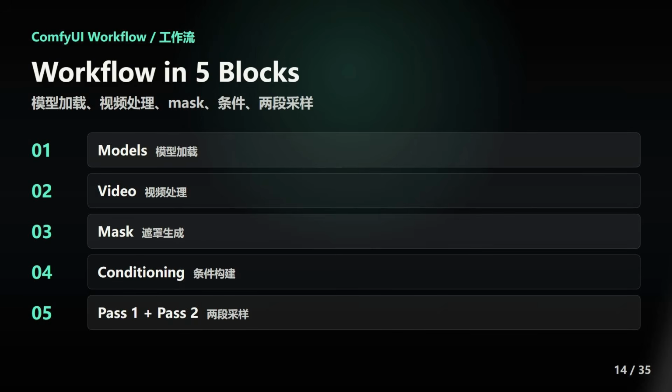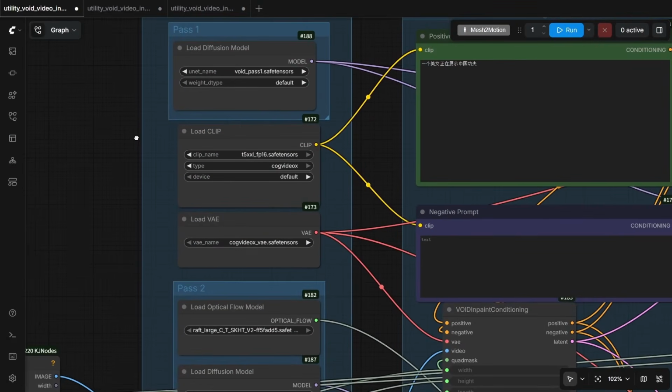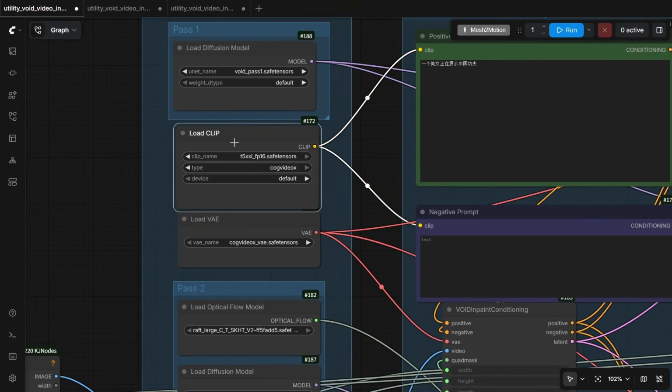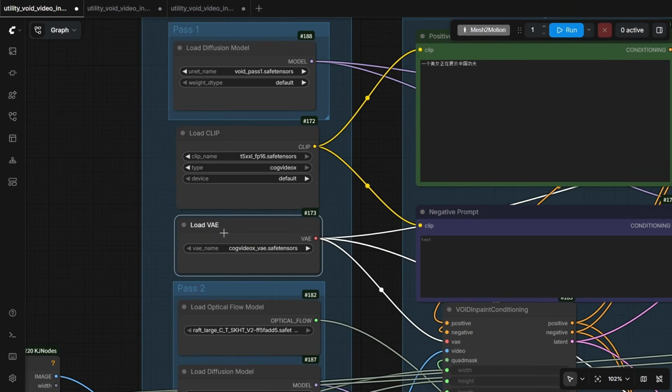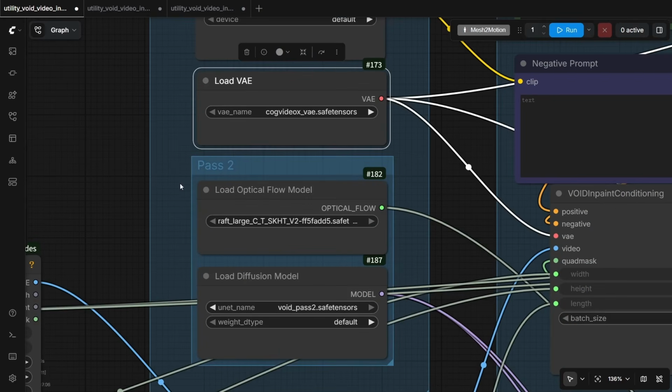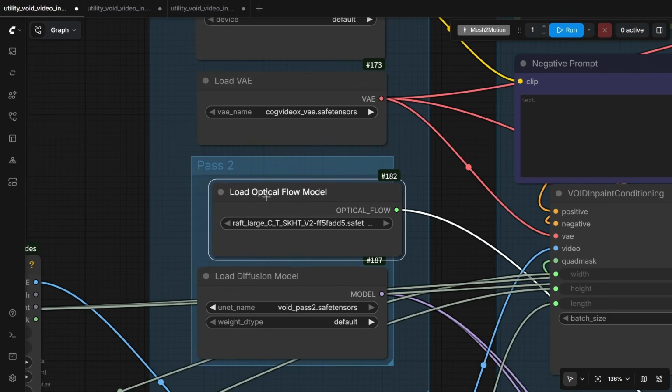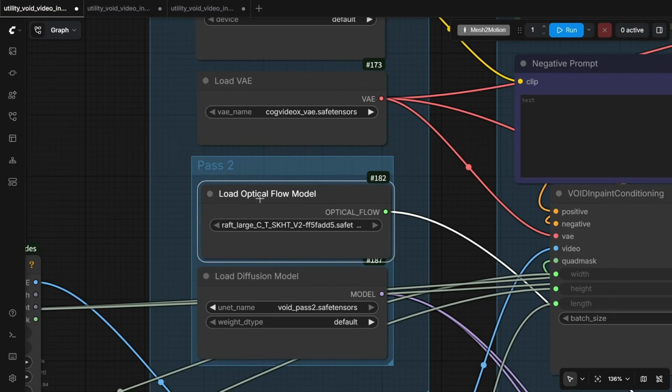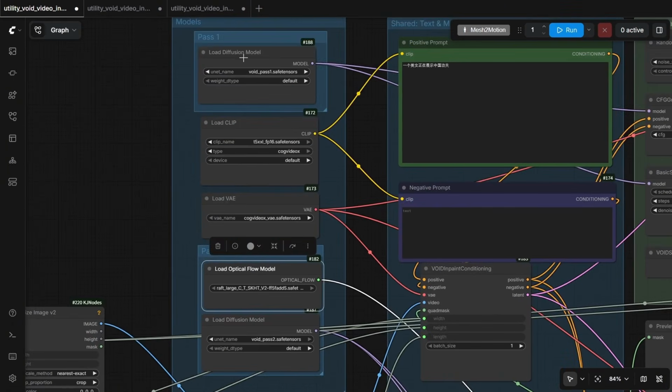All right, let's go through them one by one. First, let's look at model loading. Here, we load the T5XXL FP16 text encoder model. We also use the ComfyUI VAE as the video VAE. At the same time, we load the optical flow model. Here, we're using RAFT large.